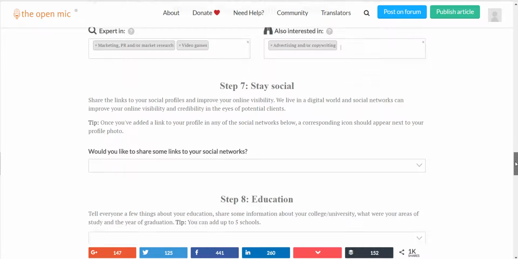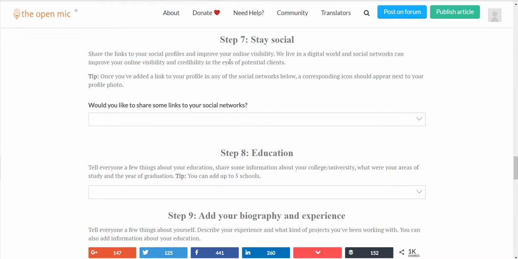All right, let's stay social. This section here allows you to add links to social networks. By adding links to your social networks, you will make it easier for clients to connect with you on social media. They will be able to follow you on Twitter, for example, or visit your Facebook page.